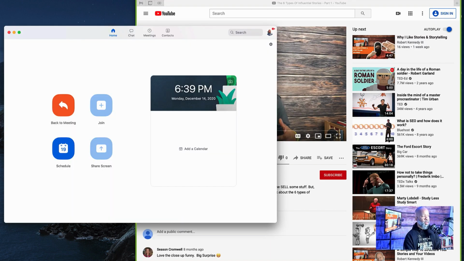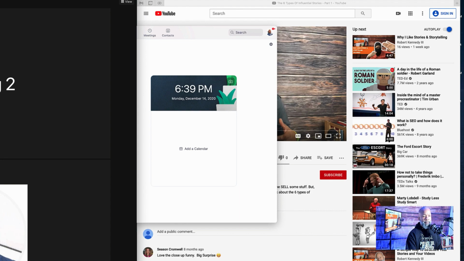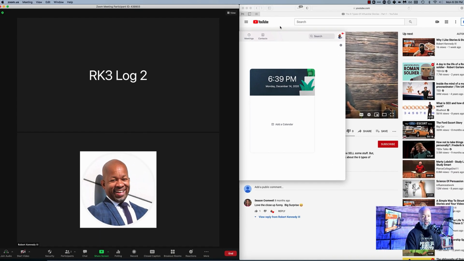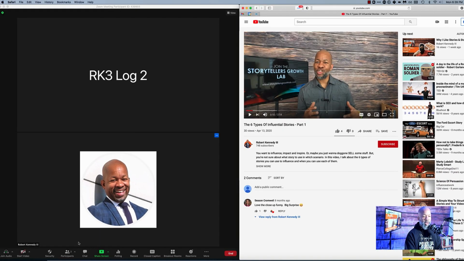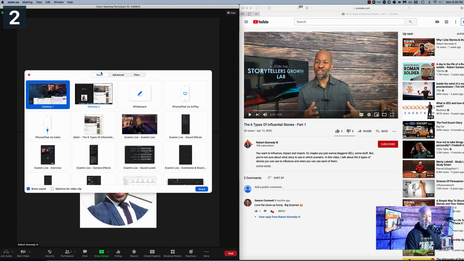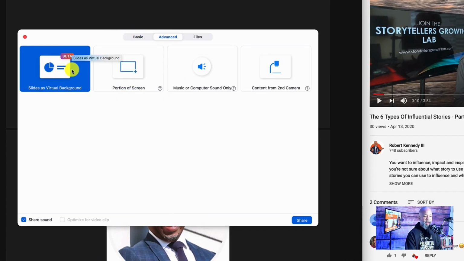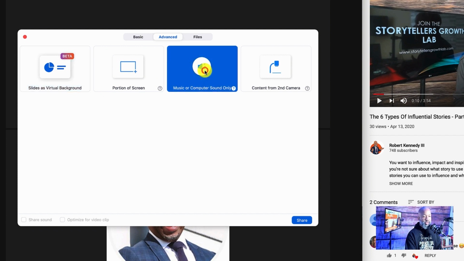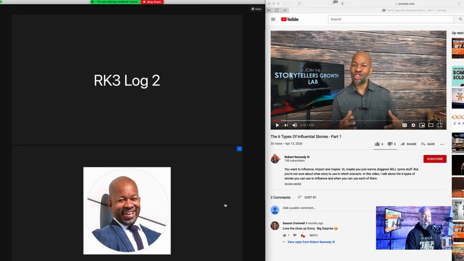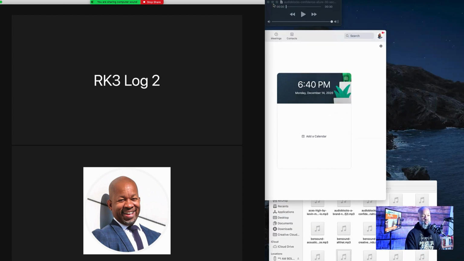Okay, so I'm gonna stop sharing my Zoom sound, and I'm gonna show you the second way really quickly. If I go back down to the share screen option, right at the top, there's a tab that says Advanced, and that allows me, if I want, to share music or computer sound only. And then if I click on the share button, it now allows me to share any sound on my computer.